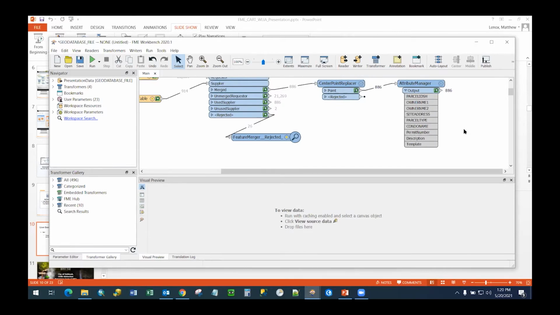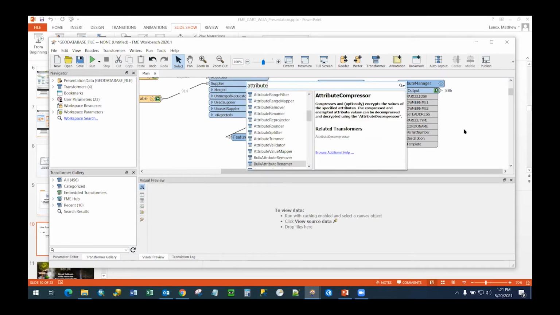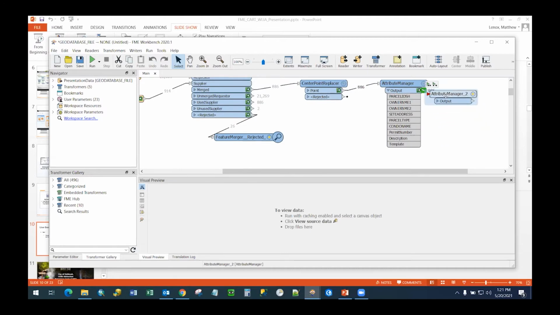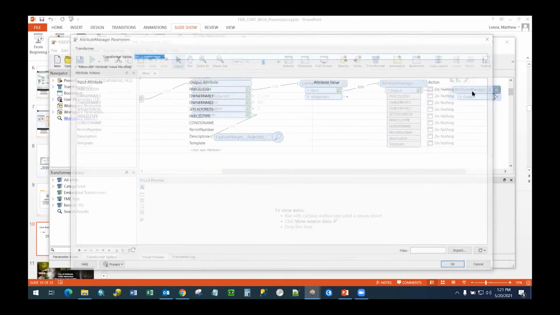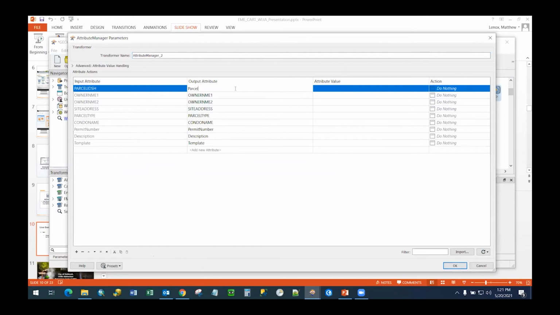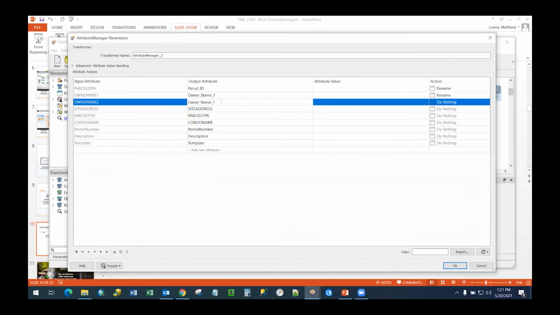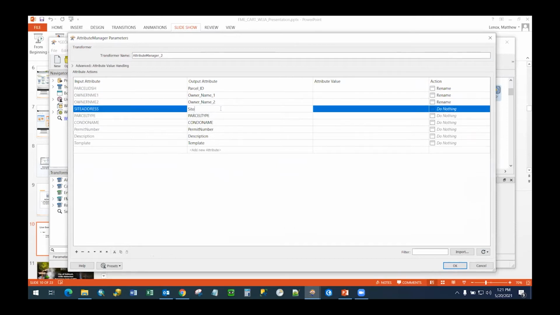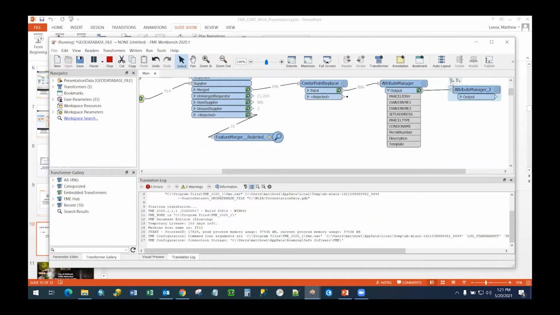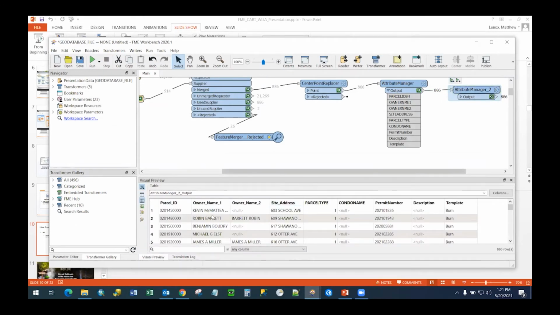So now I like to add in another attribute manager, put that up, and now we can go in here and we can start changing things like parcel ID, owner name 1, owner name 2, site address. So you get the idea. We can go in there and change attribute names and do other stuff in there too. And now we have parcel ID, owner name. So it looks a little bit cleaner.